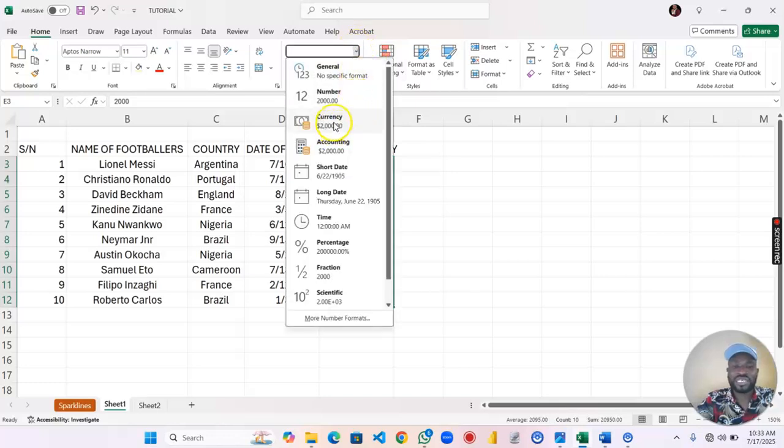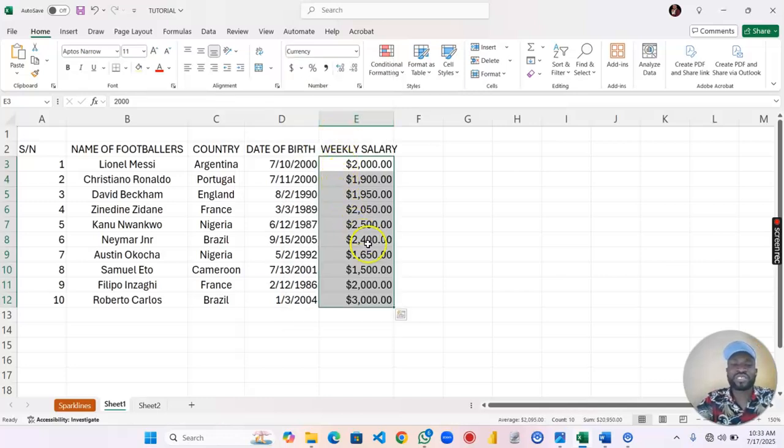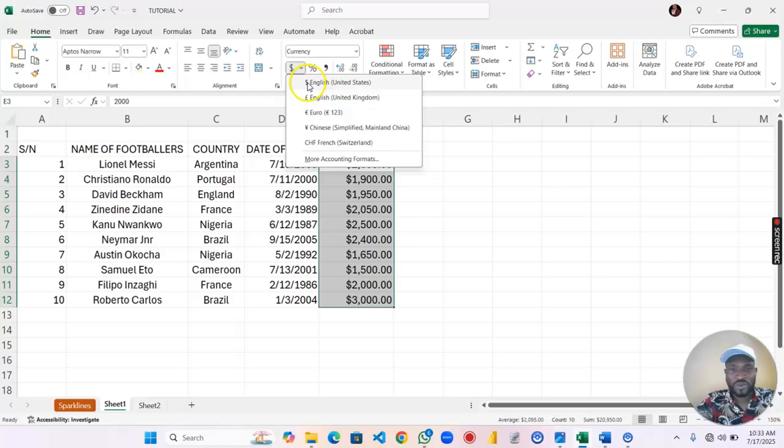We have currency and accounting. They are similar. So in this case, we're talking about currency. It's salary. So I'm going to click on currency and it changes to currency, and you can see that by default it helps me to add dollars. If you don't want dollars, you can actually change the currency symbol here. You might not have all the currencies in the world here, but when you click on this, you can see dollars, the default. We have pounds, we have euro, we have Chinese yen, and Swiss CHF. So I'm going to leave it in dollars.